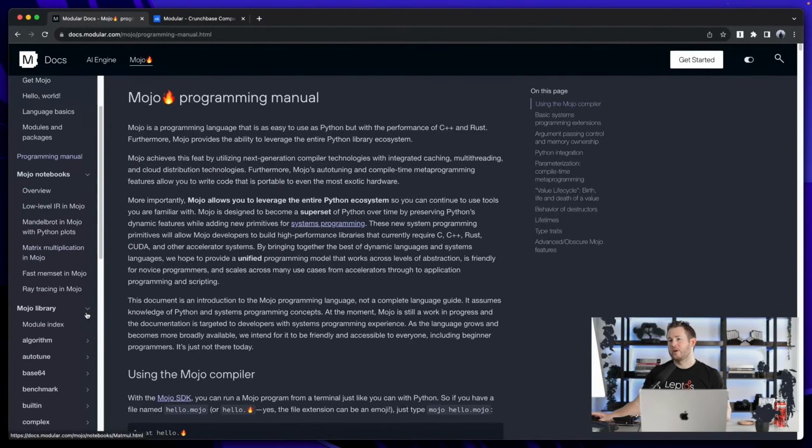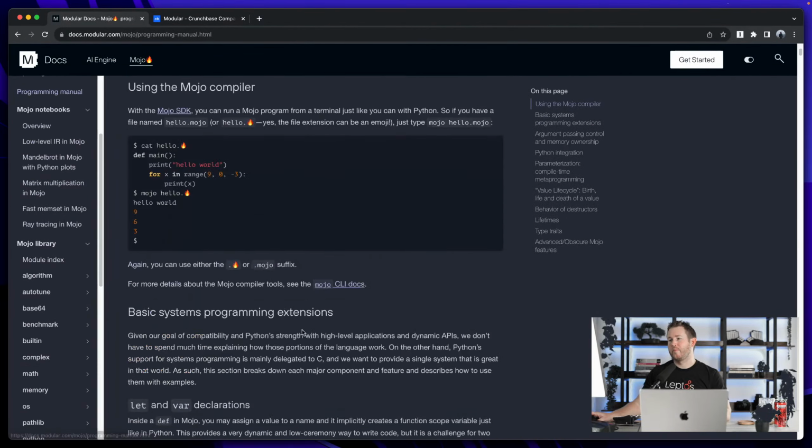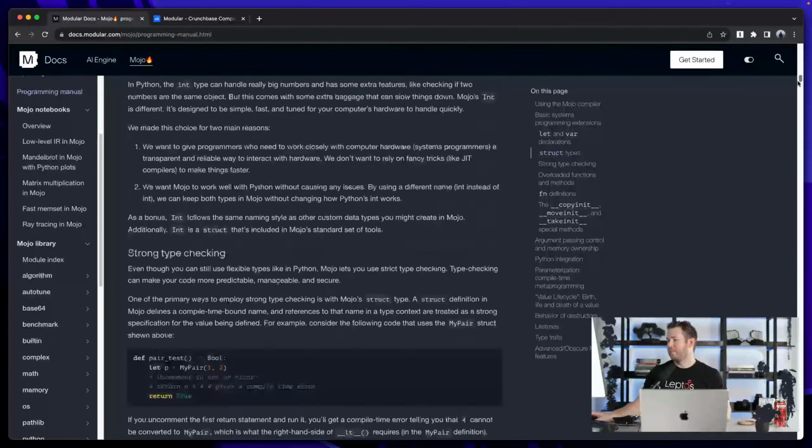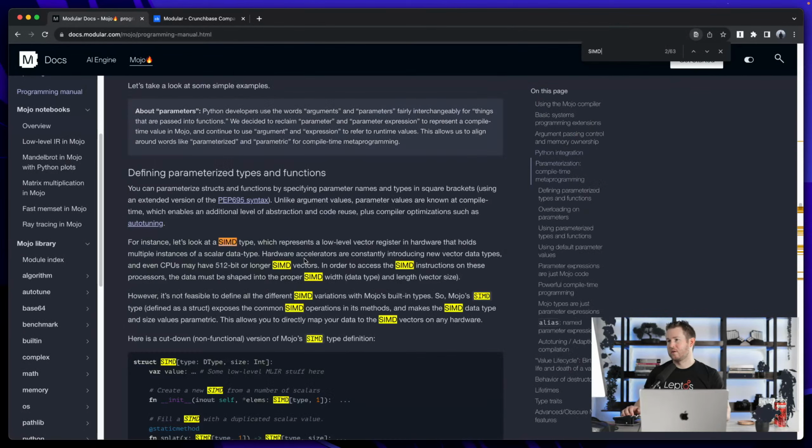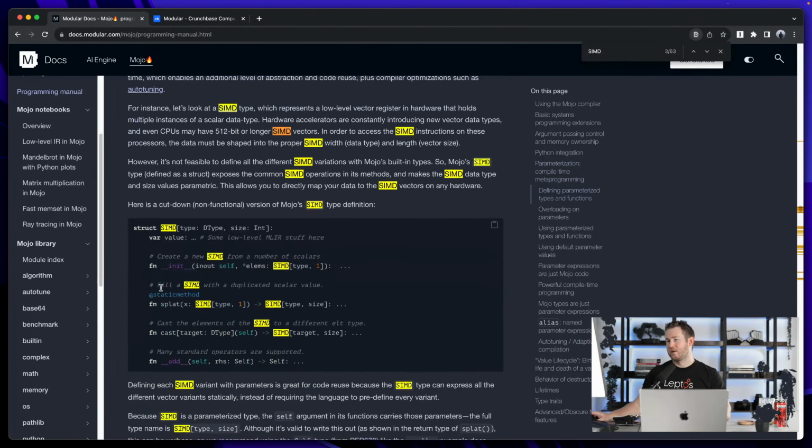Take a look at the manual real quick here. Kind of the bread and butter of Mojo is SIMD. I haven't delved too deeply into this, but essentially SIMD means simultaneous instruction, multiple data, I believe.